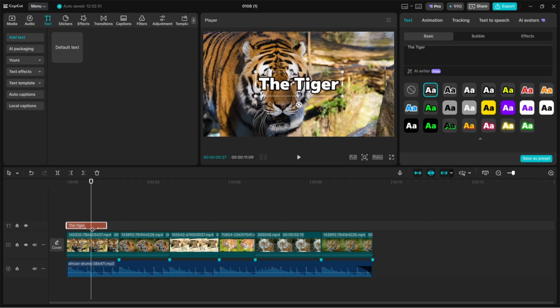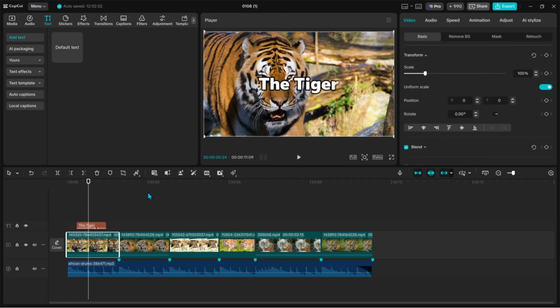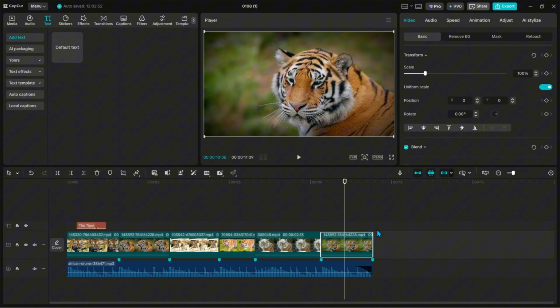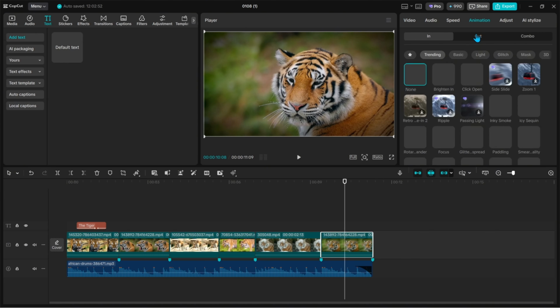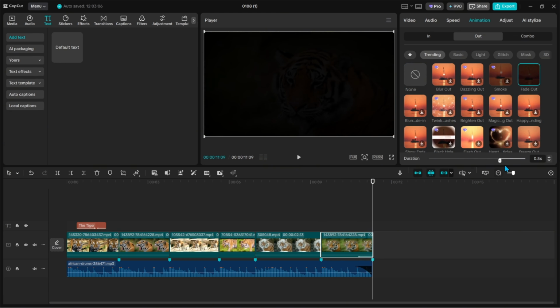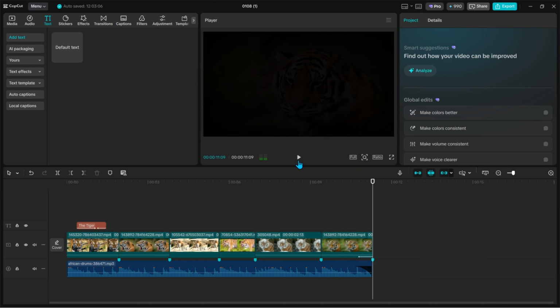I'm going to make it shorter in the middle. This also works for the clips. So let's say I want to fade out this one with the music. I'm going to animation, I'm going to click out, and click fade out, 0.5. Let's start from here, and the music will fade out together with the clip.